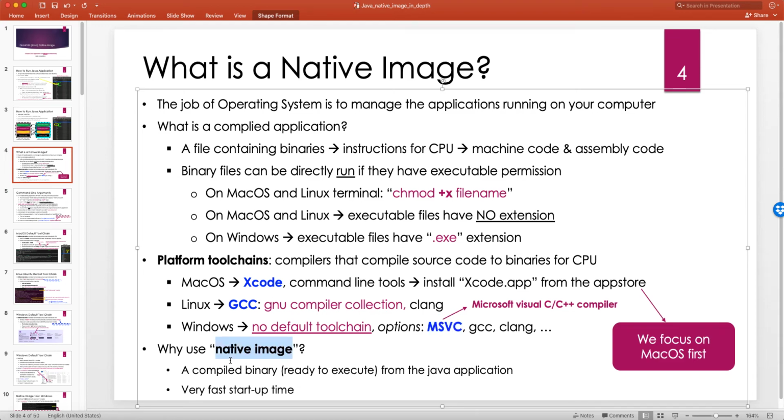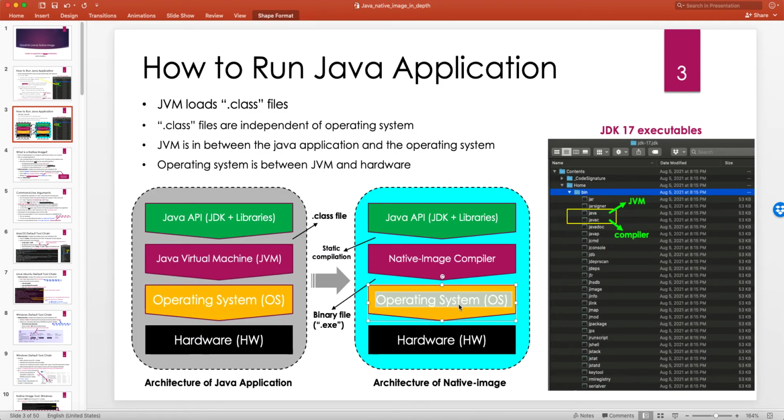And why use native image? Because a compiled binary, which is pretty much ready to execute for the Java application, has a very fast startup time. All the JDK classes have already been compiled. We don't launch a JVM, and really it's just the operating system that loads your application and instructs the hardware. That's it. There is no middle step, which in general is the JVM, right? The JVM has been removed from the equation, so the execution time of your application is very fast.